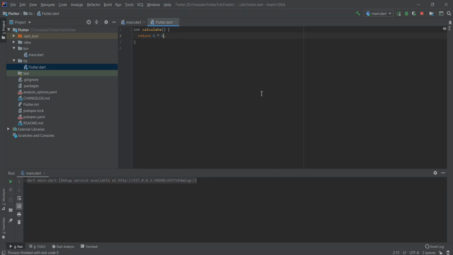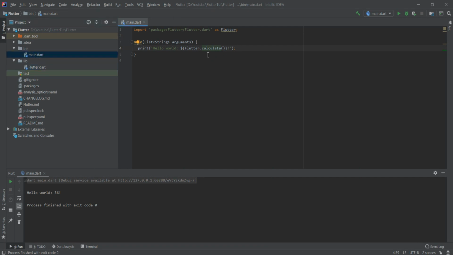You need not worry about this. I will be telling you these things in much more detail. So it's hello world 36, 6 into 6, 36. Okay, now let's forget this part. Let's go to our main.dart. We are not concerned with this, so let's delete this and let's delete this part also.